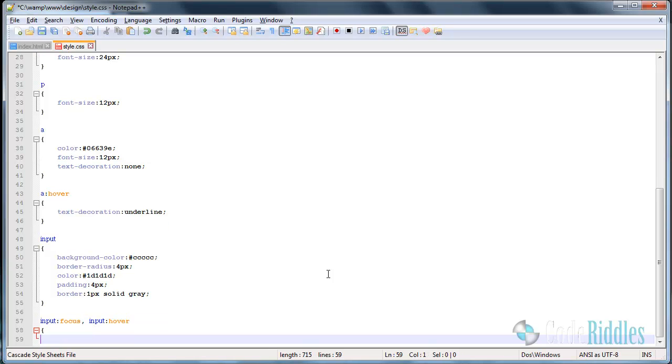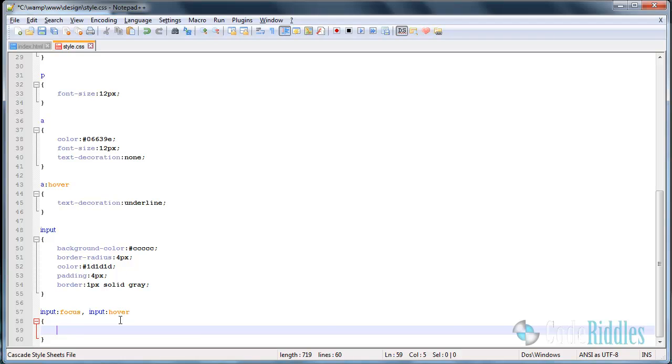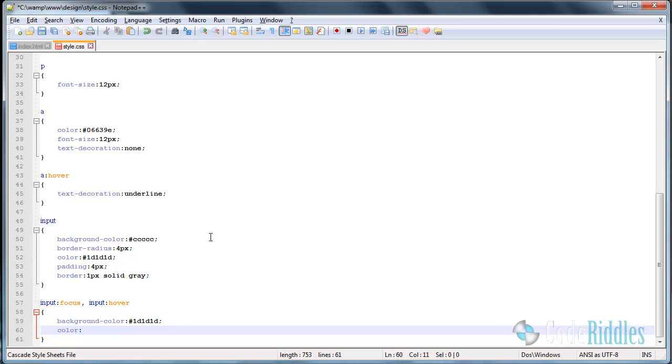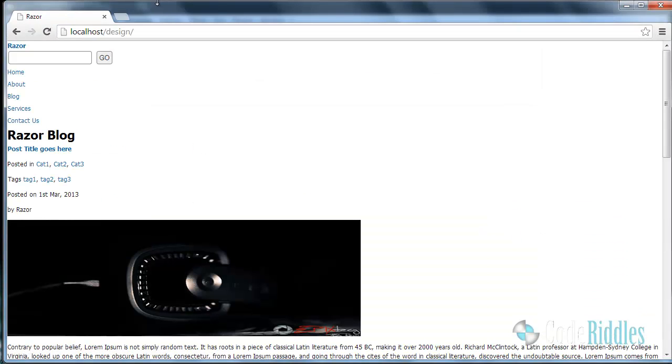So for that we are putting a style on input focus and input hover, background color of, say, invert that color, and color to this one. Make sure to put a hash before that color code. So what that does is this kind of effect.